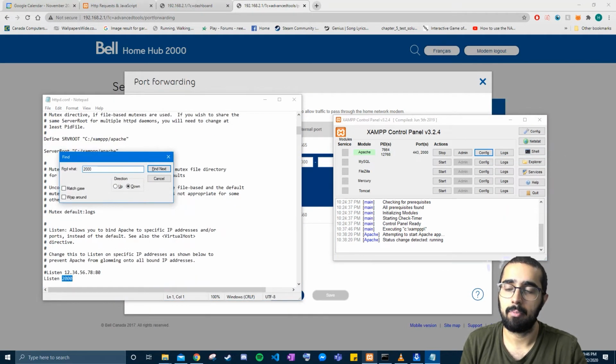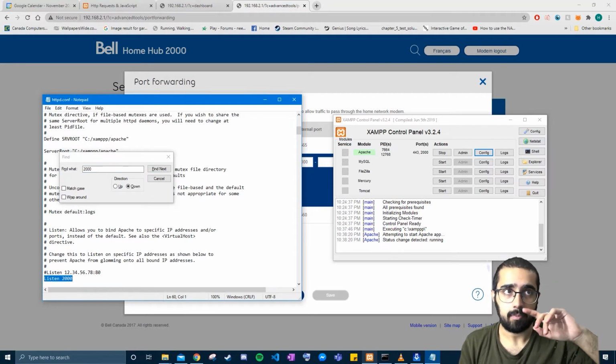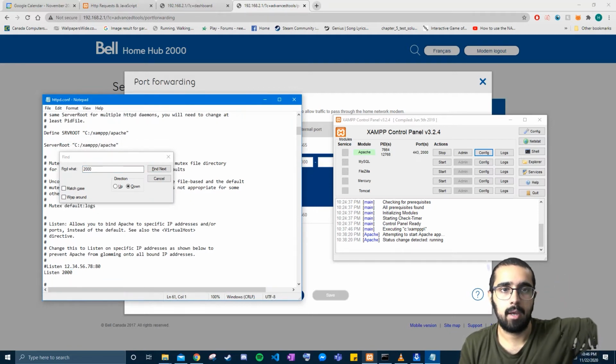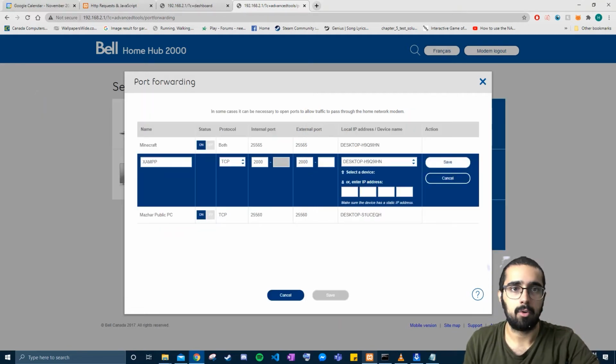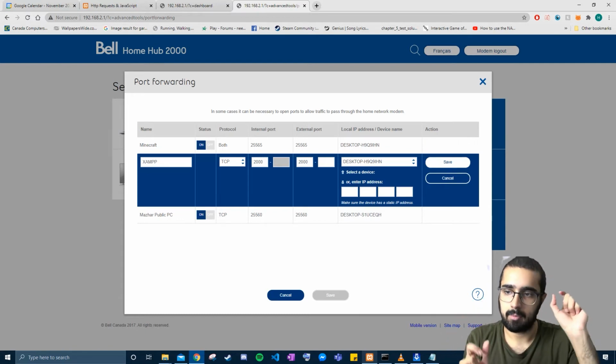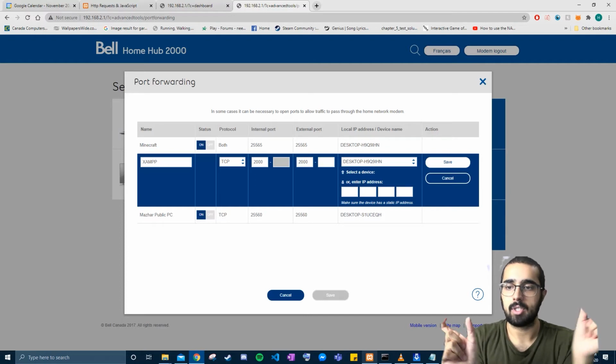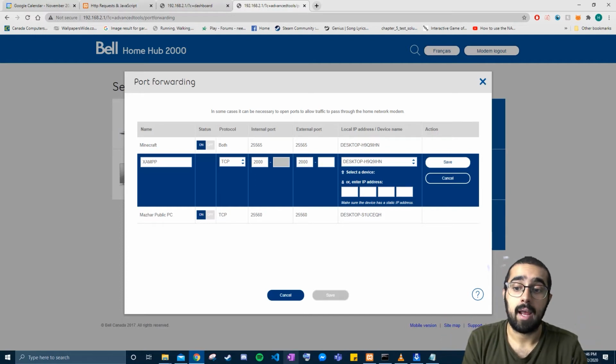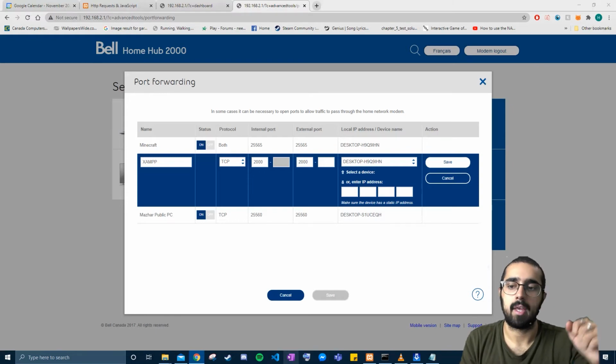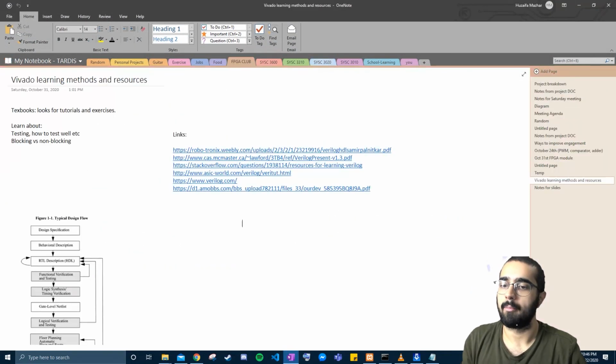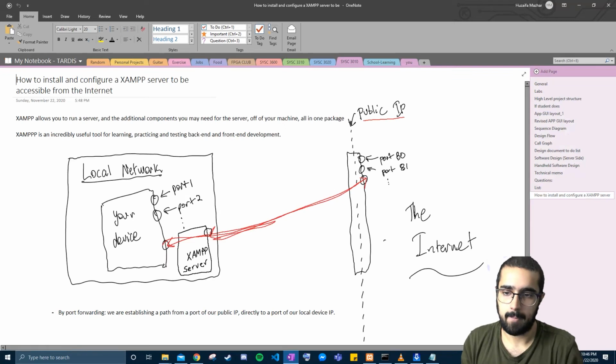So this is your external port, as in the port on the public IP that the world sees, and then our internal port for our local IP, right? So we're just linking the 2000th port together, and that's also the one that I have on my XAMPP server. So that's how we'll set that up. Well, that's how we'll establish that path that I was talking about from the internet directly to your device, right?